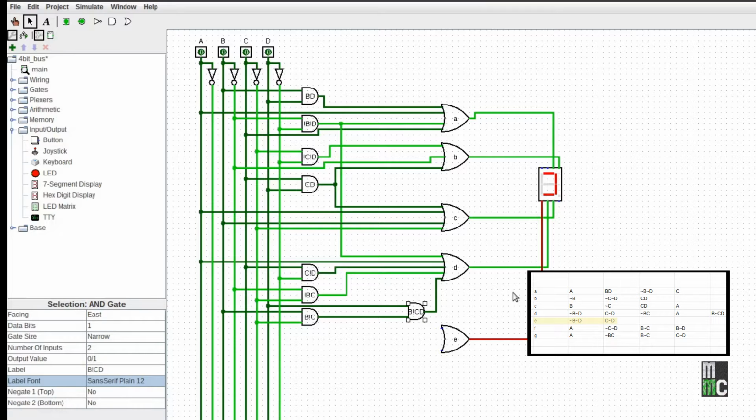Okay, so E is not B, D, which we have right here. Not B, D goes all the way back up to that gate. And it is C, not D, which you can see we have C, not D right here. So we're going to go to the next one over, and there is C, not D, connected to it right there. So that's really all we have to do for our E gate. All of our work was already done.